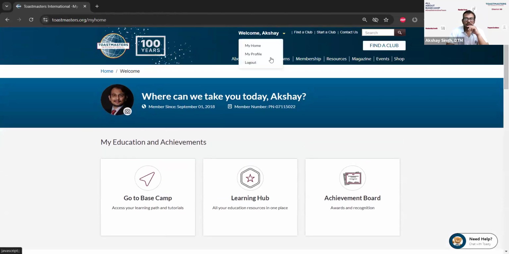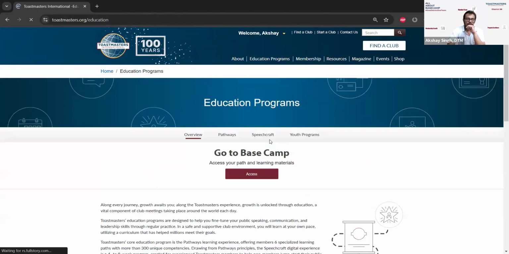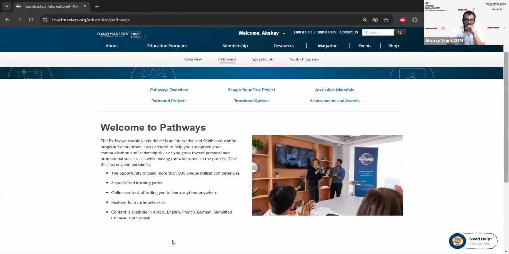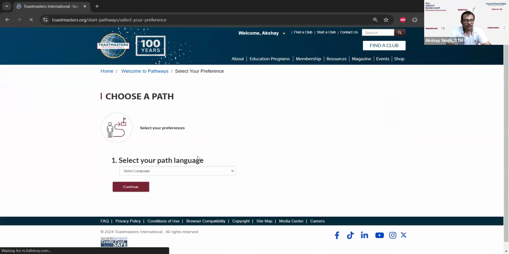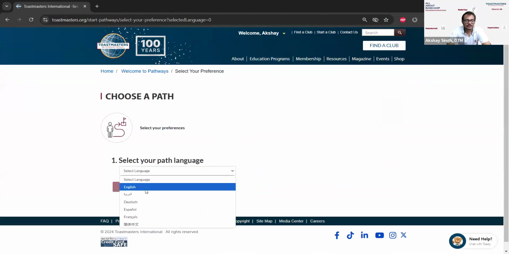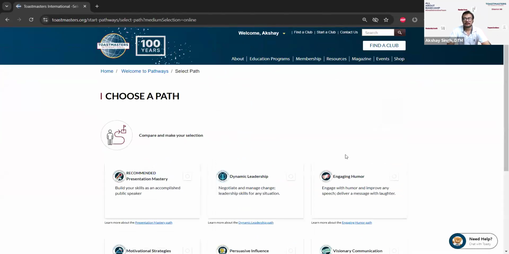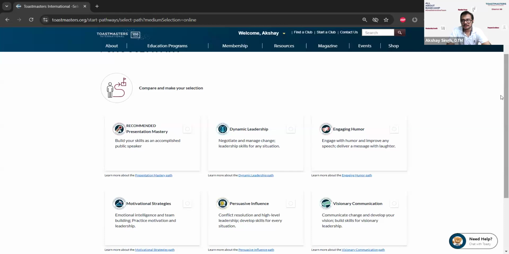So we'll quickly go to the education programs, pathways, choose a path. Now, the choose a path remains the same, you select your language. You can either take the assessment, or you can view all the path options. The very first path for every member remains free. But after that, every additional path is $20 plus the GST charges, which would be applicable.